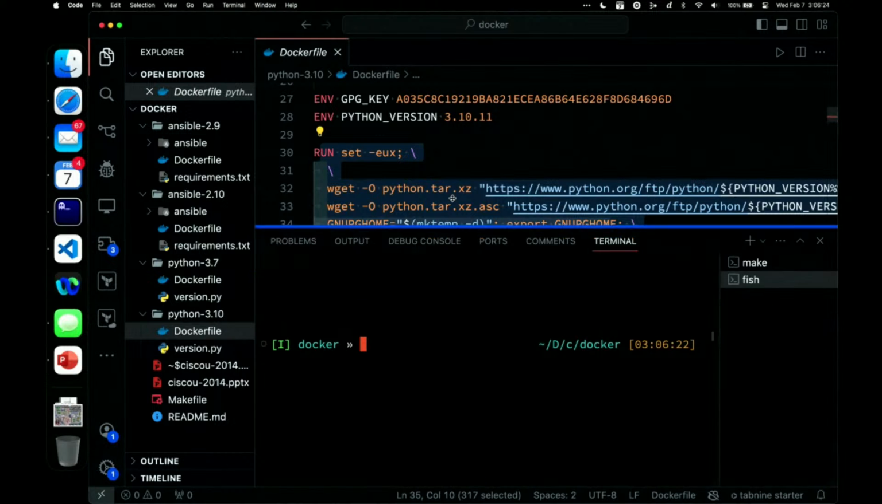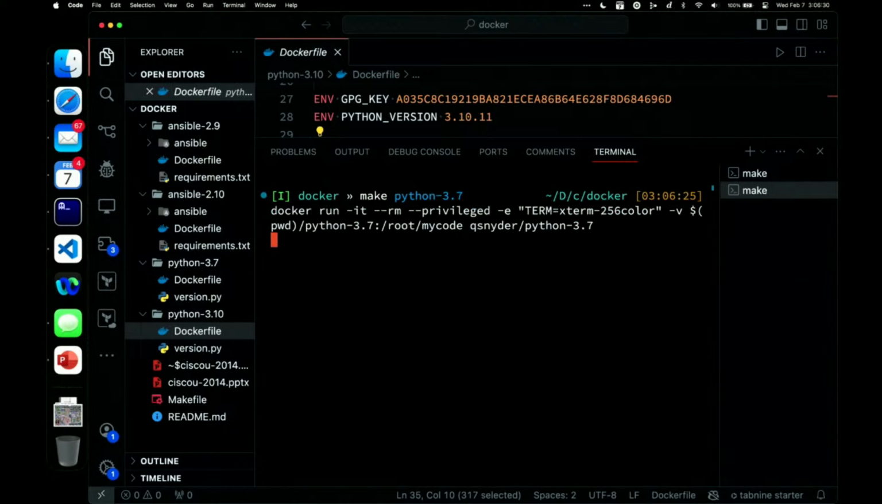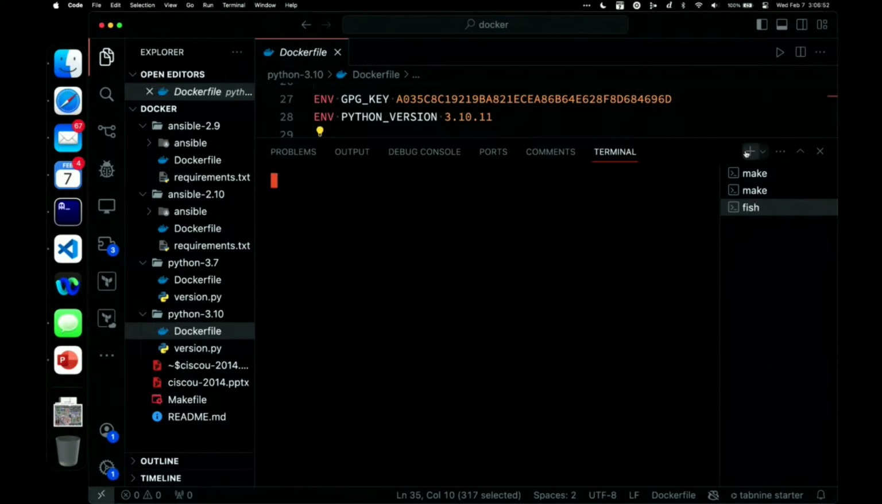Clear. So now if I do a make, we'll do Python 3.7 here. I've run the command, and now I'm in a Python 3.7 container, and I've set that based on my shell script or the PS1 command that I set in the Dockerfile. Just to show you that there's nothing up my sleeve, if I do a Python version, you can see I'm running Python 3.7.16.